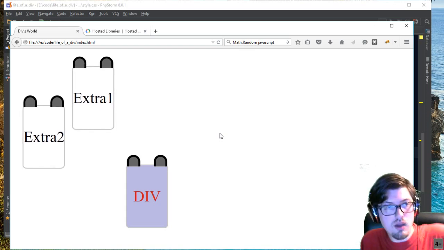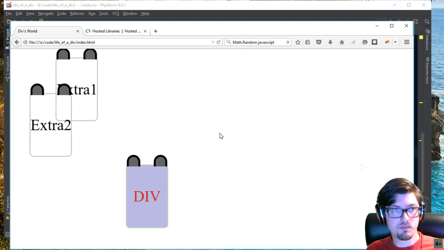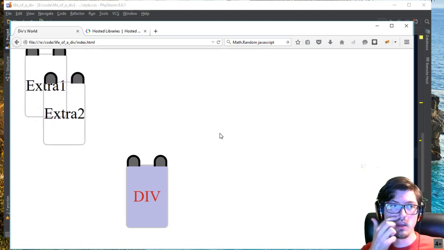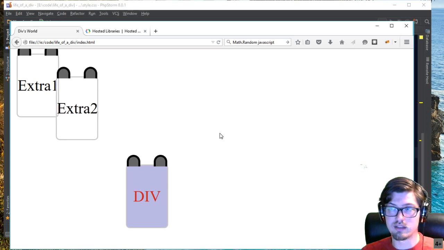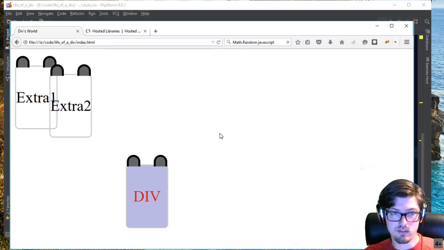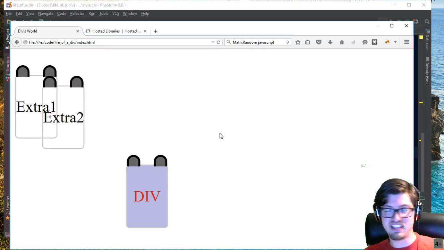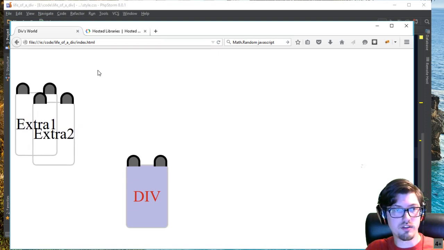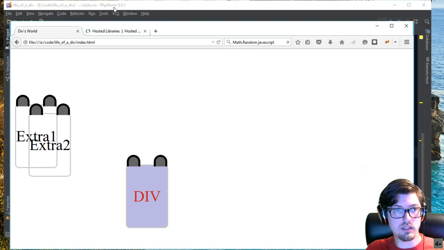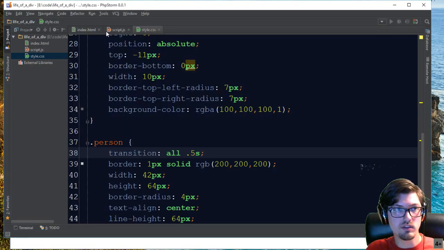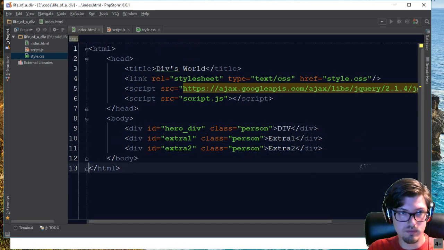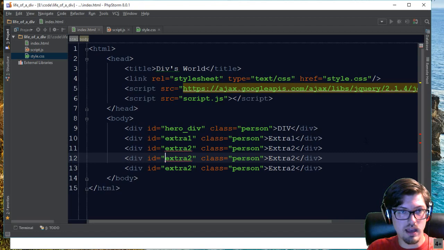Okay, so now what we want to do is have some collision detection, because extra 1 and 2 are walking on top of each other, and that's just not gonna fly. So another thing, let's show how easy it is to add new people. So let's add an extra 3, an extra 4.